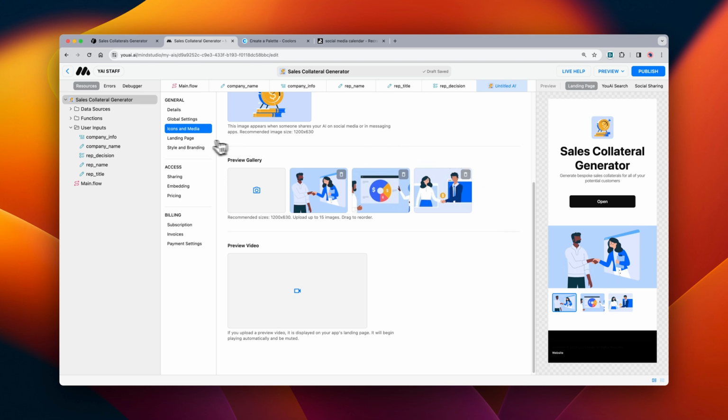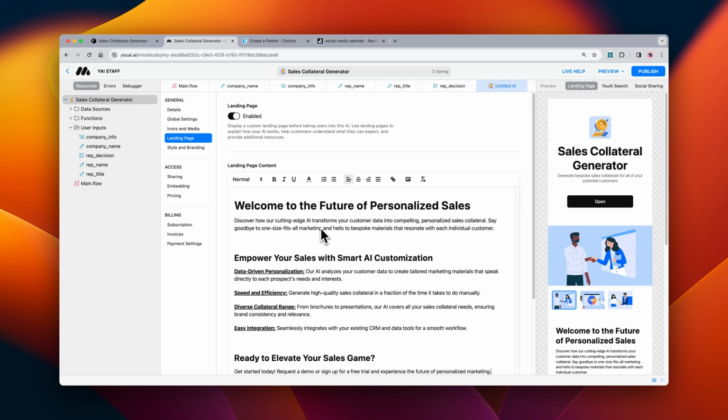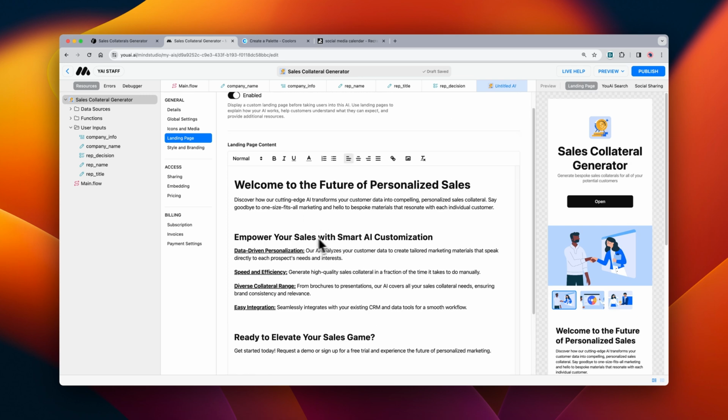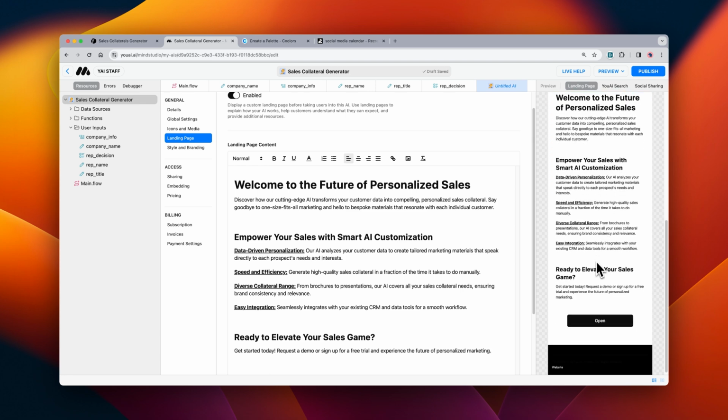If we move to the next section, we can choose to display a custom landing page for our AI. And so this is great if you're planning on just having a standalone AI that's not embedded anywhere. You'll add your landing page content in this section here. I have gone ahead and I have written something, so I'm just going to go ahead and paste it in here. So here I have my entire landing page that I've taken some time to write out. You can see here on the right hand side that this is a preview of what my landing page is going to look like.